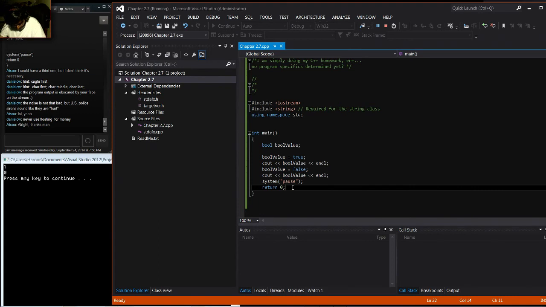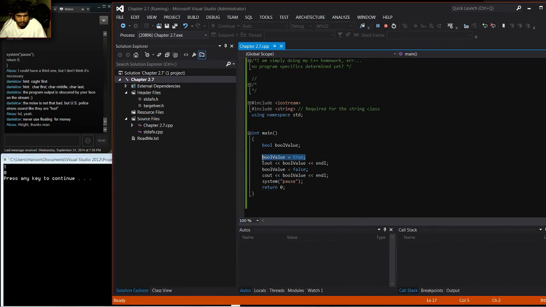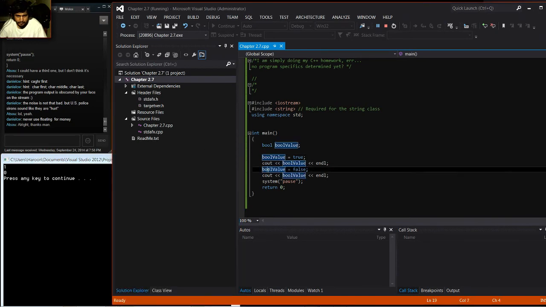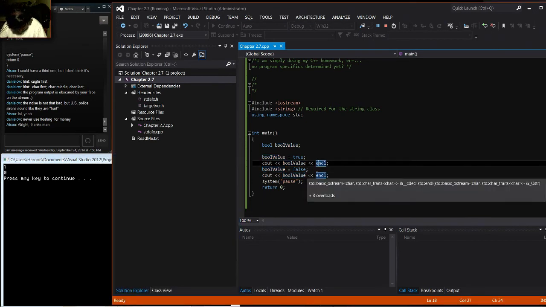As you can see from the program output, the value true is represented in memory by the number 1. So as you can see, this is the bool value true, and the true value is represented as 1. And false is represented by 0. So false, which is this one, which is output on the second line, is represented by 0.